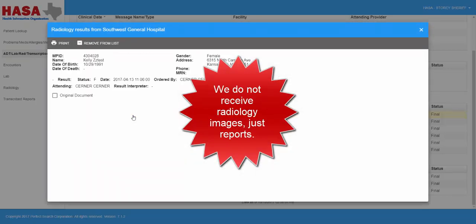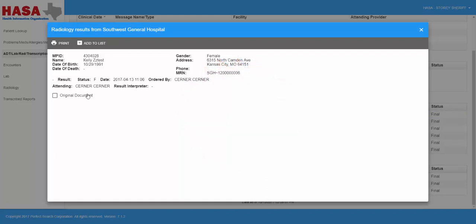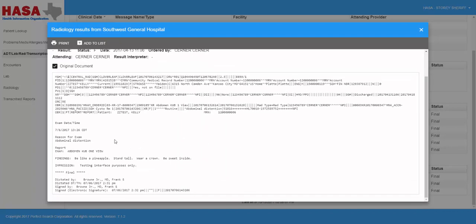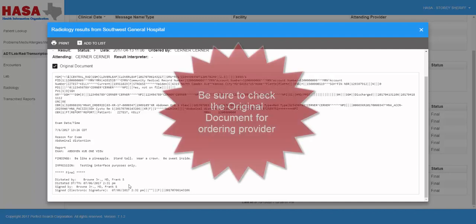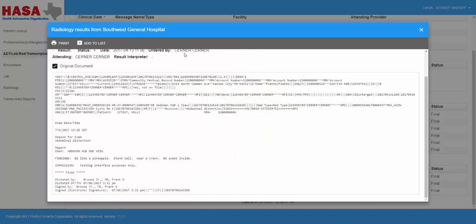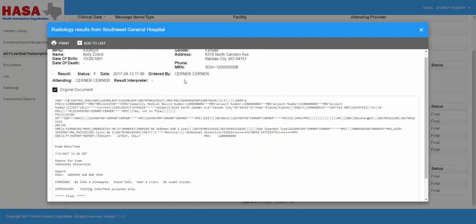For radiology, you can click on each line for more details, but keep in mind that we do not receive images, only the documents attached with that radiology report. When you click the original document box, you'll see the information as we were sent, along with the reason for exam, findings, impressions, and the ordering provider. Make sure you check the original document because sometimes ordering provider is sent as free text instead of as HL7, and so it's not listed up here in the ordered by section.